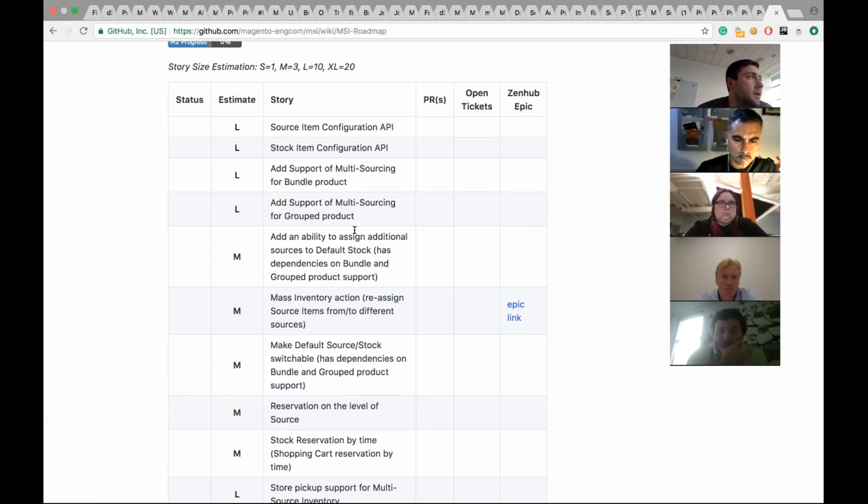After that, we'll talk about the source level configuration and the new API, which we don't currently have in MSI, because all the configuration we have is stock level configuration, and we just make a proxy. We proxy all the calls to the existing catalog inventory configuration, so we don't have our own API for this, and we don't even have storage. We proxy to the legacy table.